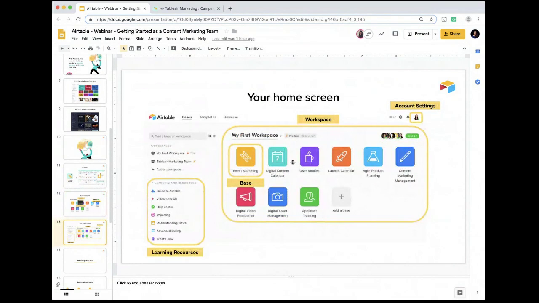So your home screen essentially holds all your workspaces and of course your bases, again, short for database, but you also have all the learning resources to your left. So over here on the left, you'll have a guide to Airtable, you have video tutorials, as well as, of course, our support articles living in our Help Center.